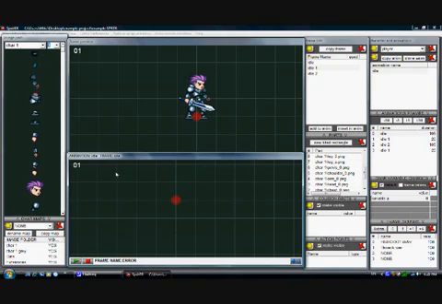This window is the animation preview window. We'll get more into that later. That is to preview animations that you've created.